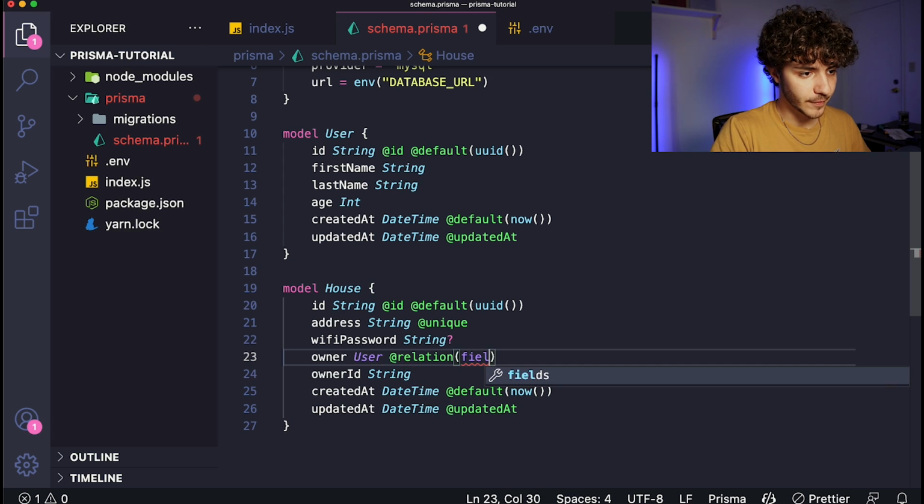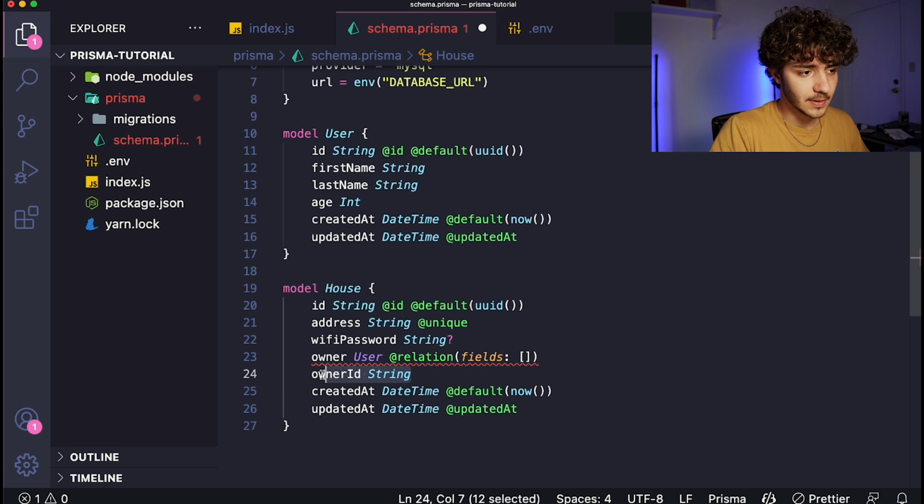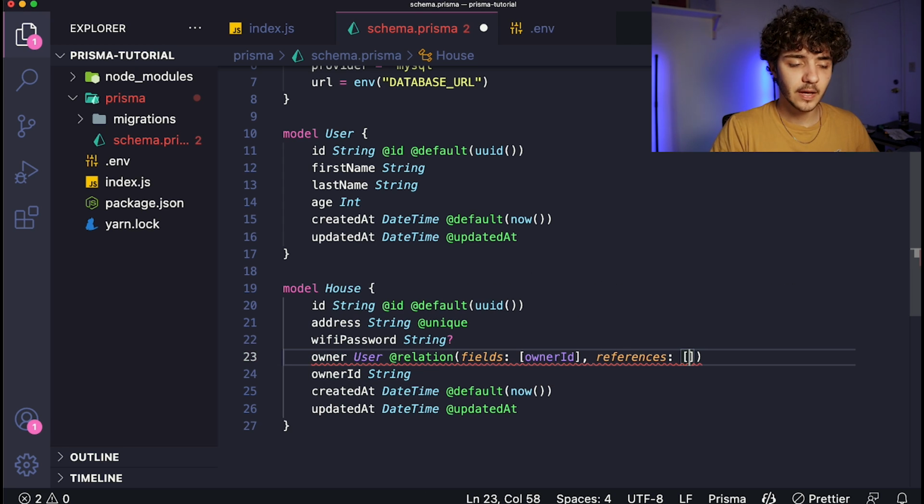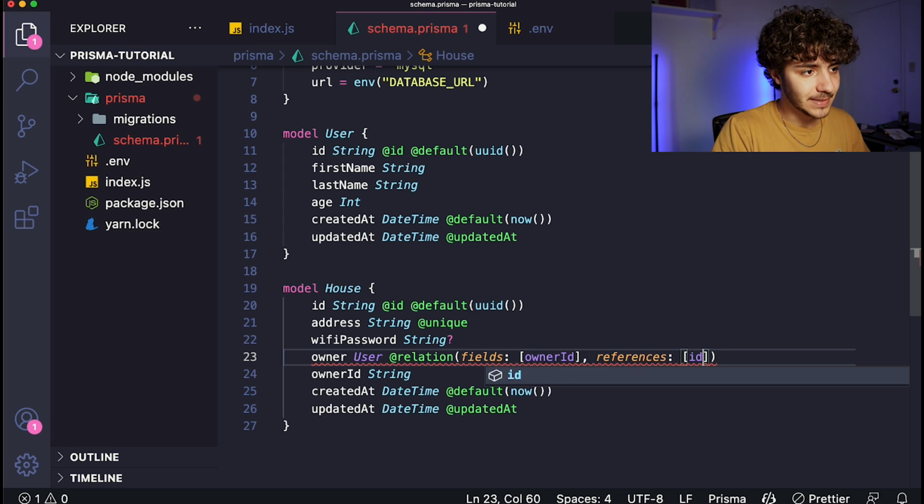And we pass in first the fields that we're going to get from that user. In our case, it will be the ID, so we just pass in the owner ID over here. And then we also need the references. If you're familiar with relational databases, this will be a foreign key to the user's model. So we're going to put over here the ID for the user's model.